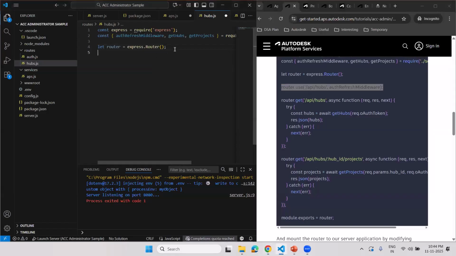Next, I'm copying this line. This applies the authentication middleware to all routes under /API/hubs. So before any request runs, it ensures the user's token is valid and refreshed.